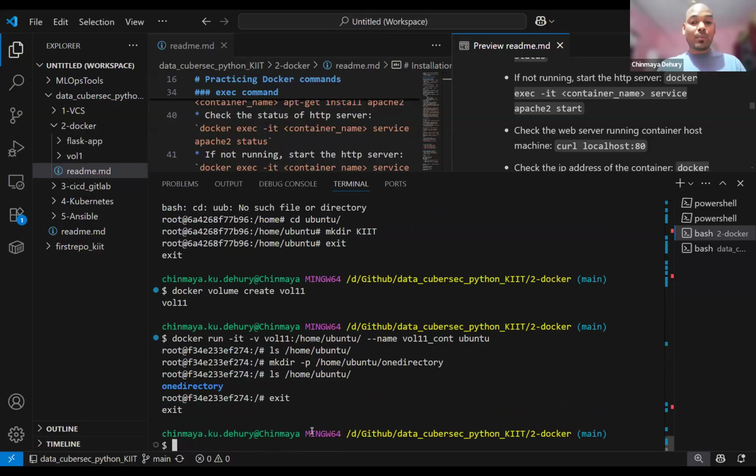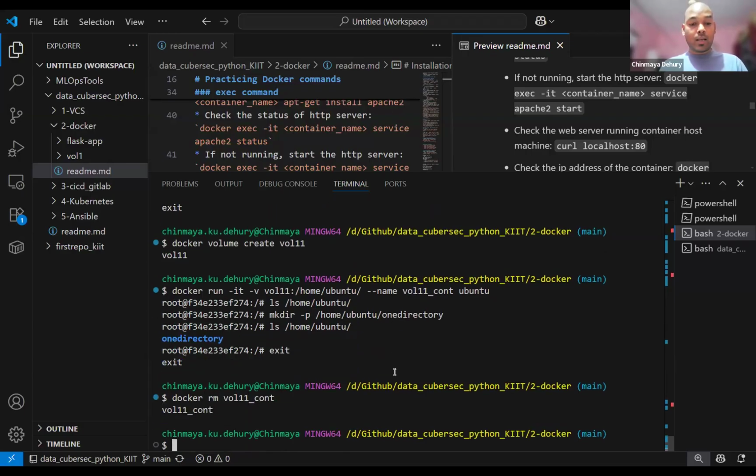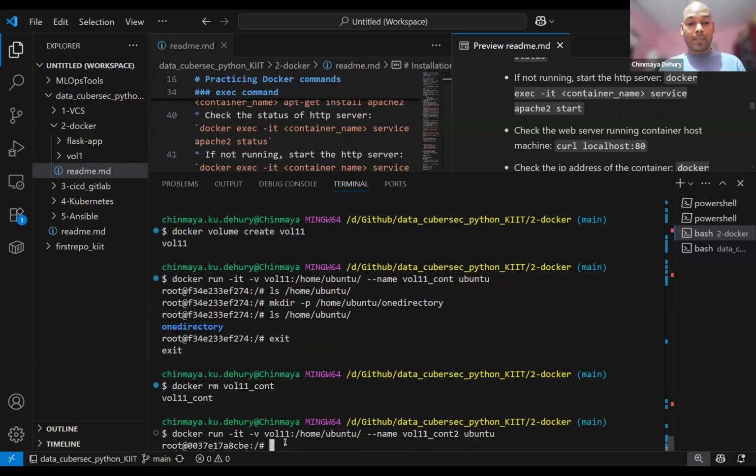So now we exit. Now let's remove the container. We'll remove this container, docker rm vol11_container. Next, whenever we create a new container using the volume vol11, we should be able to at least see this directory, right? So let's create another container, and let us say the container name is volume11 container 2. And here also I have mapped this volume with the directory over here. Okay, now I'm inside this one, home, Ubuntu.